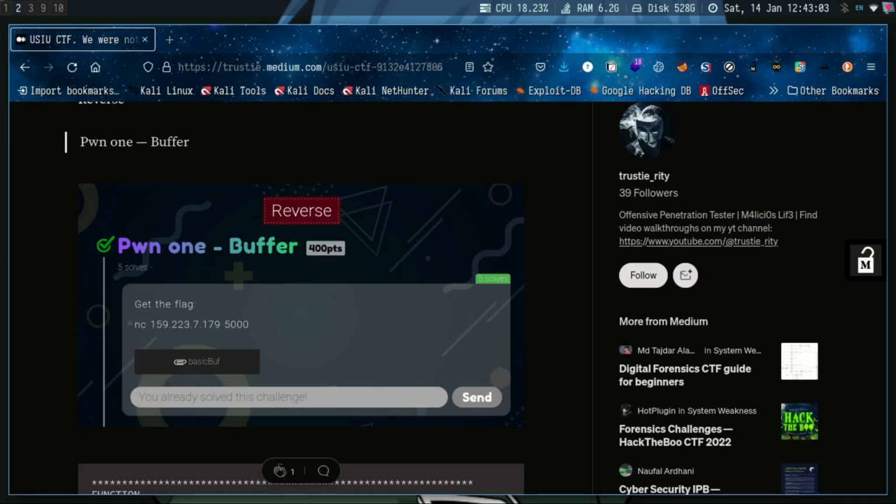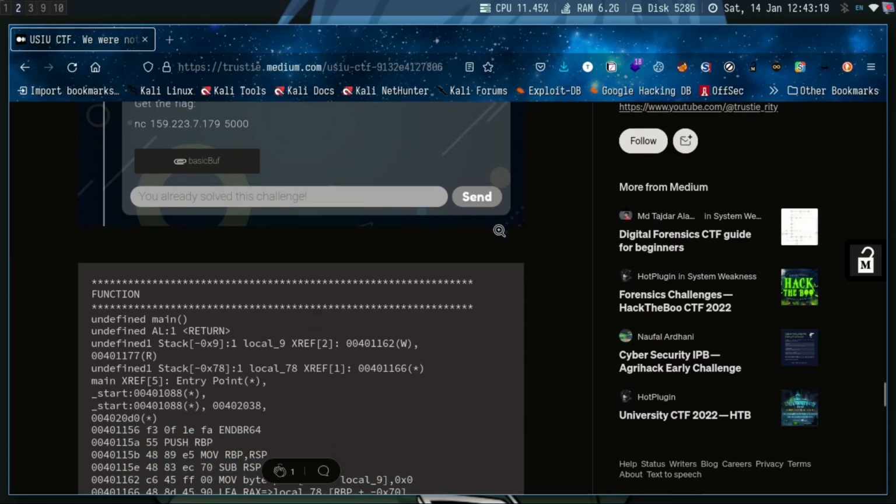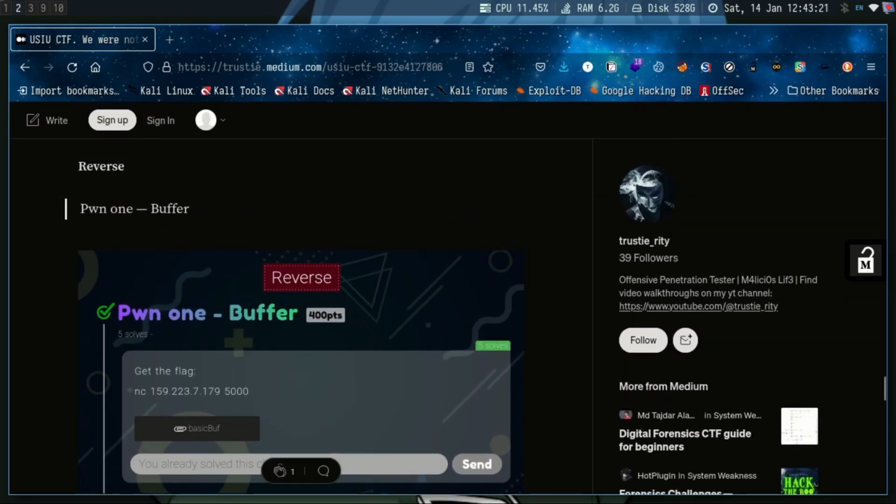USIU CTF was quite fun. I wrote a blog post for the whole CTF. In this category, we have the pwn challenges, and I'll be doing a vlog on one of the pwn challenges called buffer. I'll link this in the description, so don't worry, and also comment down there if you want the binary, so that I'll share the GitHub link.